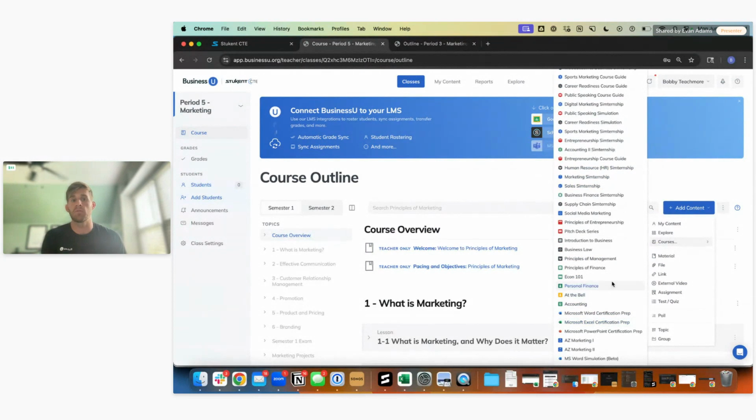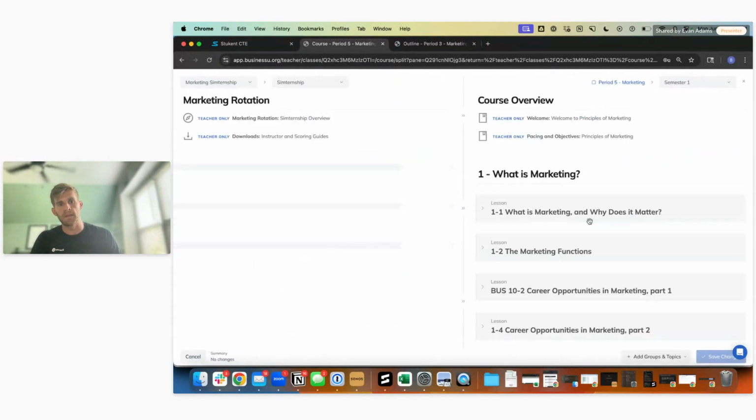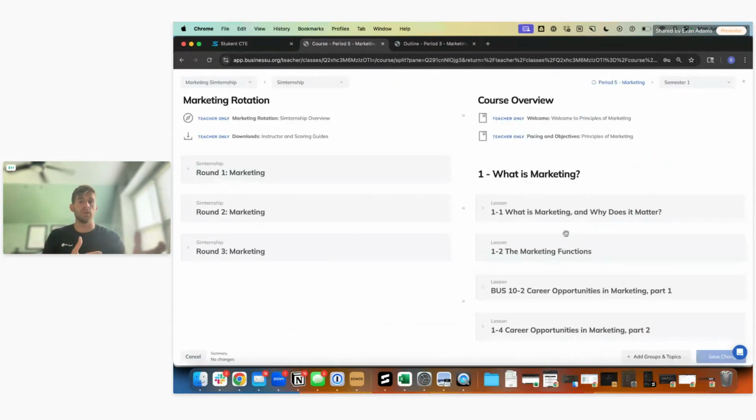But what I'm looking for right now is the marketing Simternship, which is right here. That's what I want to bring into my marketing class. So I click on add content, courses, and then that specific Simternship marketing right here. It takes me to a split screen where on the left-hand side is my marketing simulation, and on the right-hand side is my marketing class.